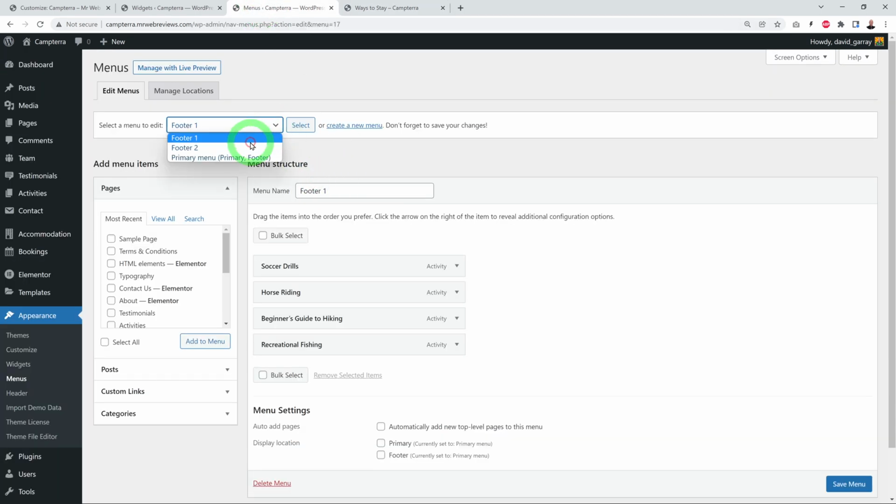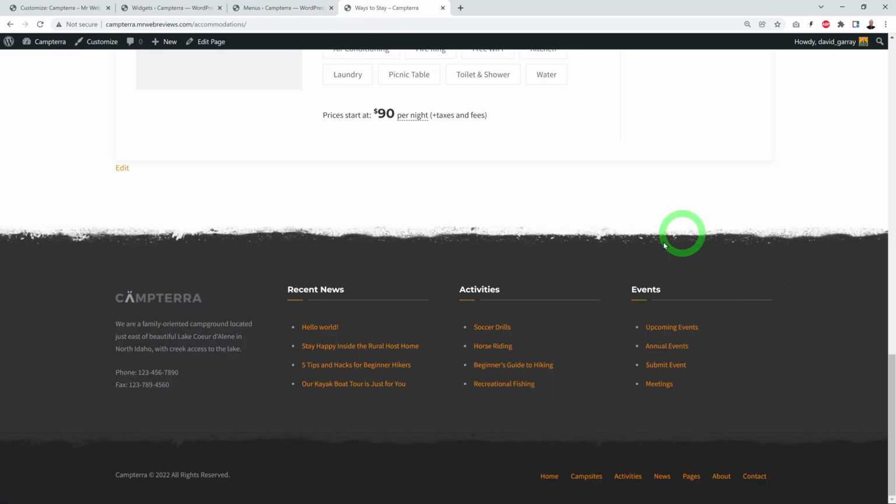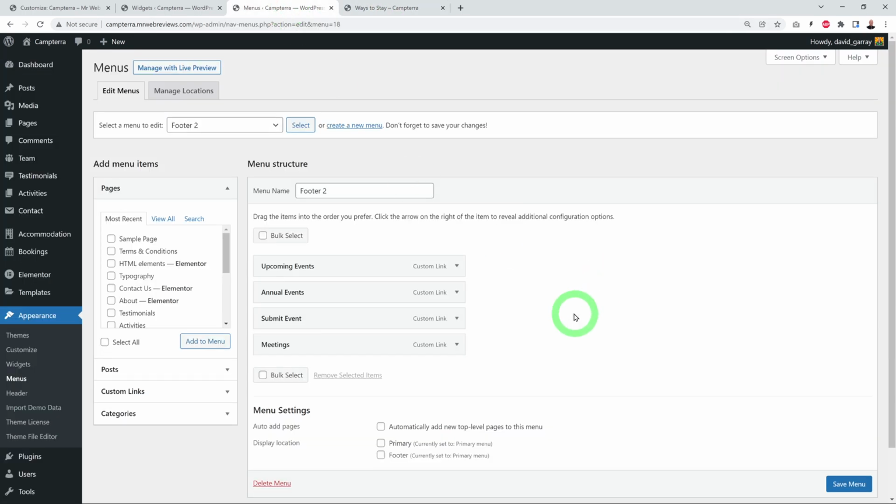Now let's have a look at footer 2. Let's click select. And this one says upcoming event, annual event, submit and meetings. And this is basically this one here. So this is menu 1 and this is menu 2. Okay, and now you can change these around and add whatever you want. Basically by the side here, you can add all the pages, posts, you can have custom links or even post categories.